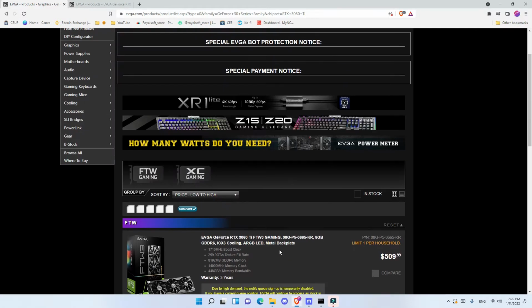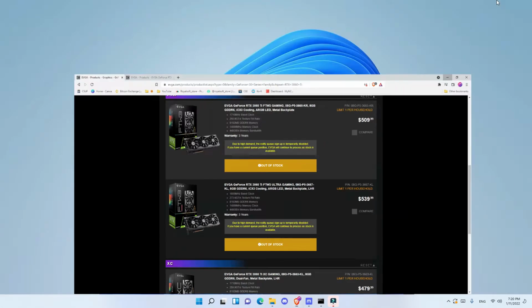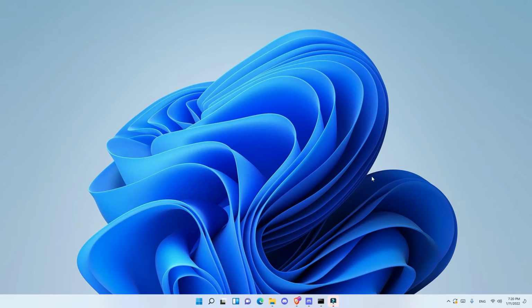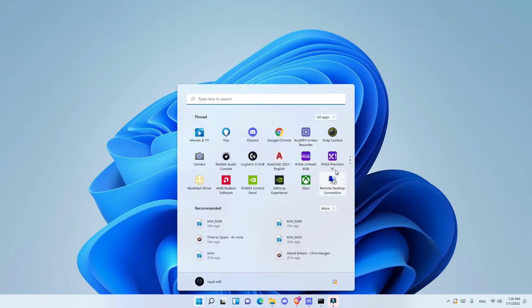But moving on, talking about this GPU, the way you can overclock it is using MSI Afterburner, and also within the EVGA software. If you're interested in overclocking this GPU, definitely check out my other video where I show how to overclock it in the EVGA software or in MSI Afterburner. Moving on, I want to show the EVGA software. It is the EVGA Precision X1.